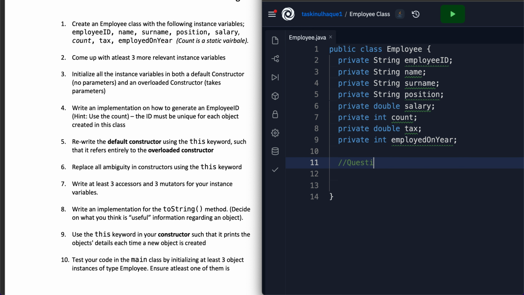That's my position. And then what I need to do is pass the salary. So the salary will be 10,000.0. So I'll pass that over here as well. And I need to pass the employed on year, which is 2022. Okay? So as long as I do all that, then I don't need to worry about anything over here. I can just delete all of that.